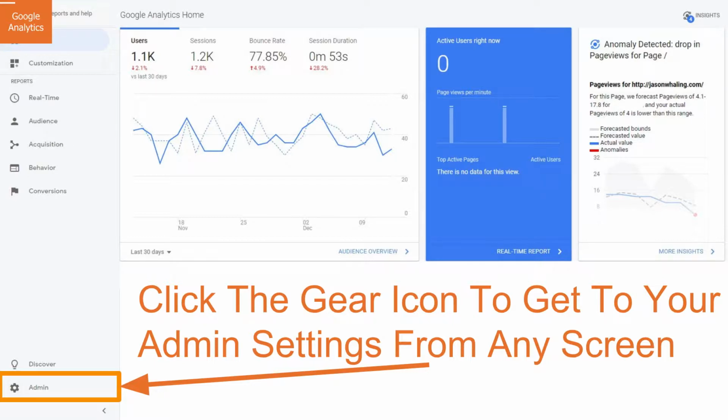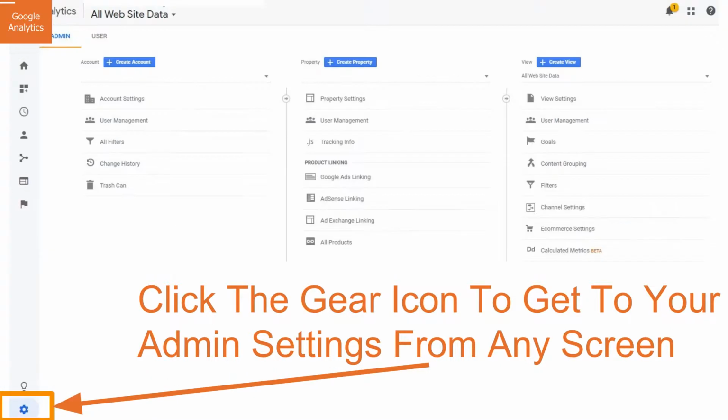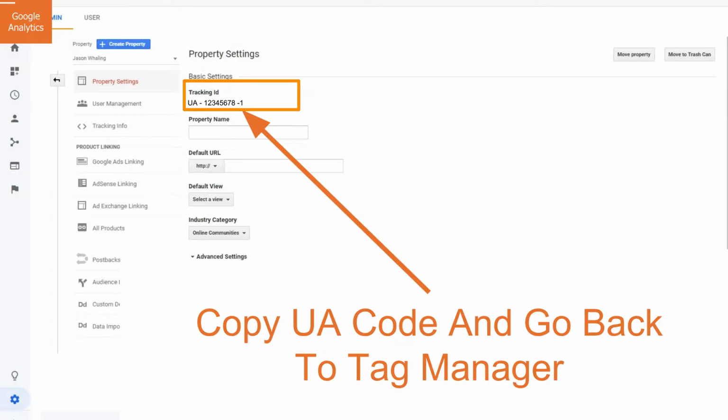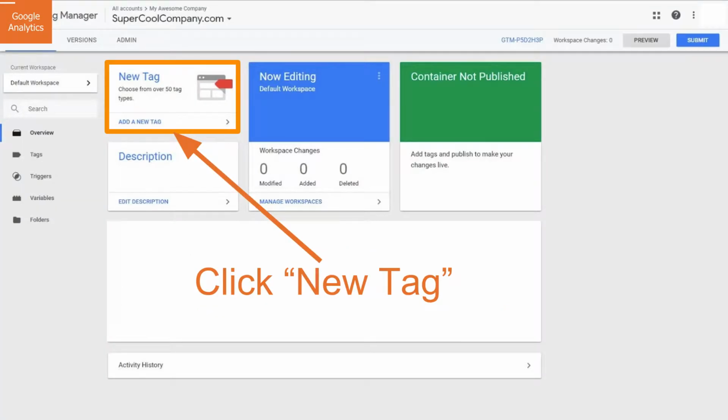So wherever you are in Google Analytics, you can always come to the bottom left here and click on Admin. So we're going to click on Admin, or the little gear icon if you're already in your admin settings. Once you're at a page that looks something like this, we're going to make sure that we're looking at the right property or website that we're going to be adding Google Analytics to, and we're going to click on Property Settings. And inside of Property Settings, we're going to be able to copy our tracking ID. It's this little number at the top. That's all we need from Google Analytics. We can go over to Google Tag Manager now and get started creating our tag for Google Analytics.